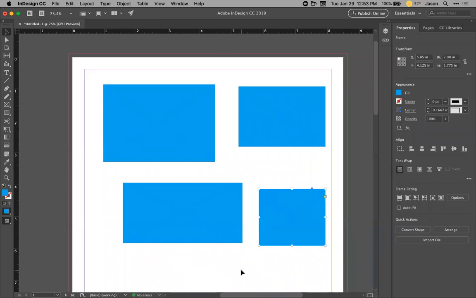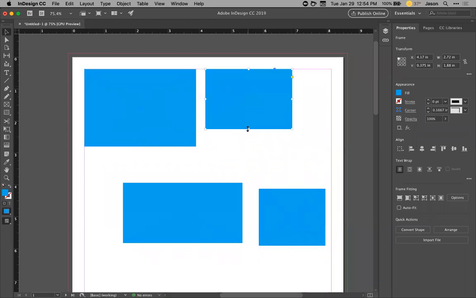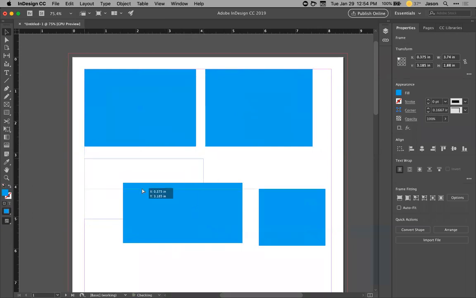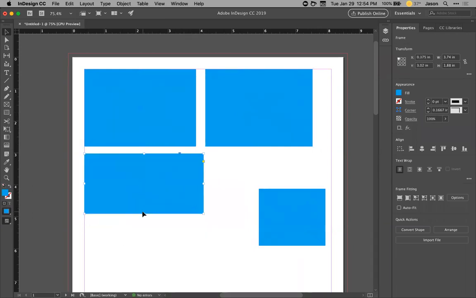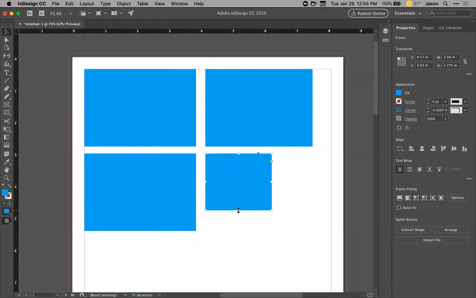So in deciding the placement of these photos, I might choose to make sure that they are all the same height and width, for example. I could do that. Or maybe the ones on the left are the same width and the ones on the right are the same width, right? So maybe these ones are that wide and these ones are that wide.